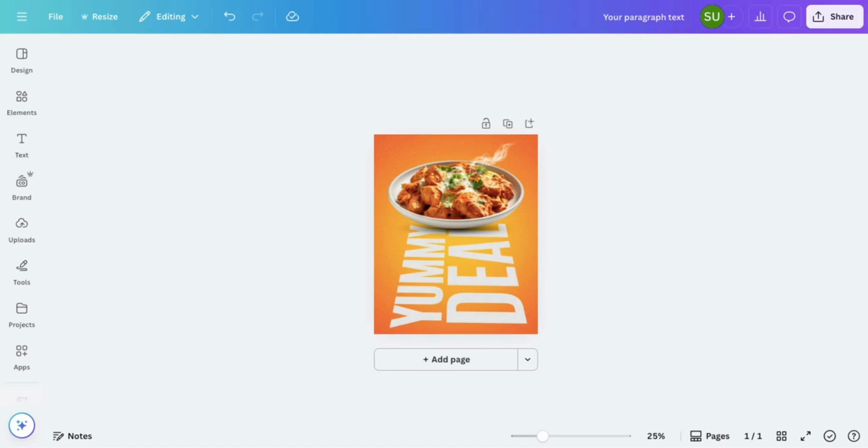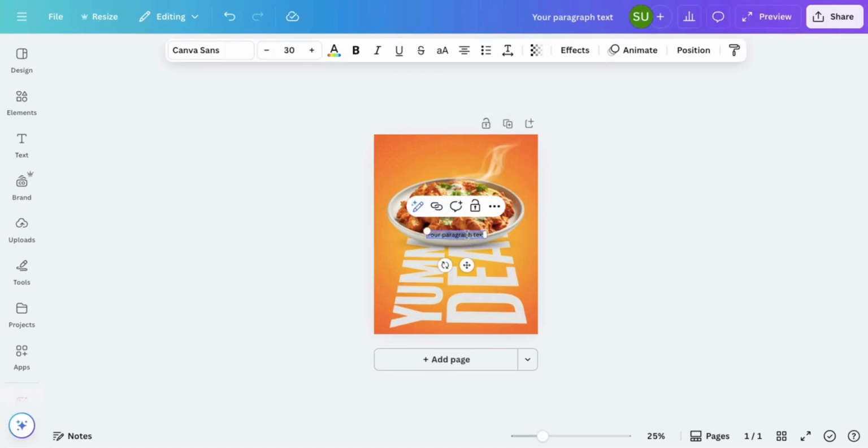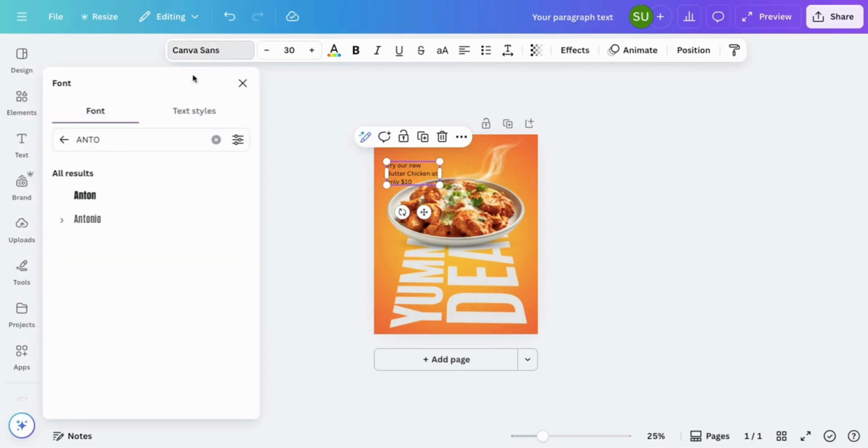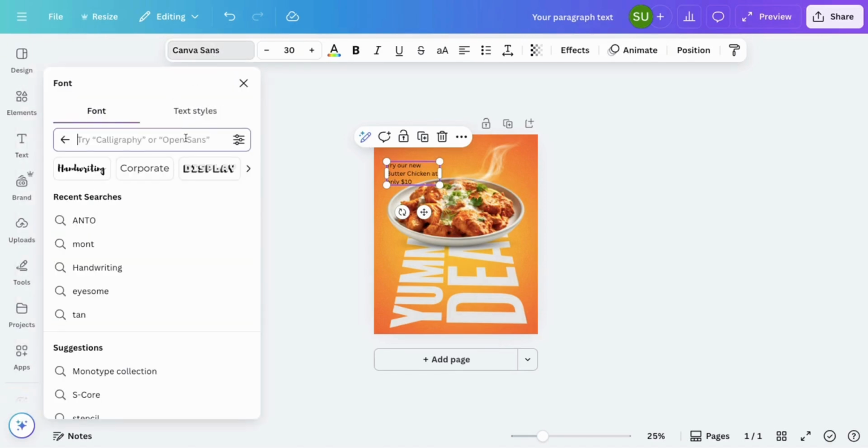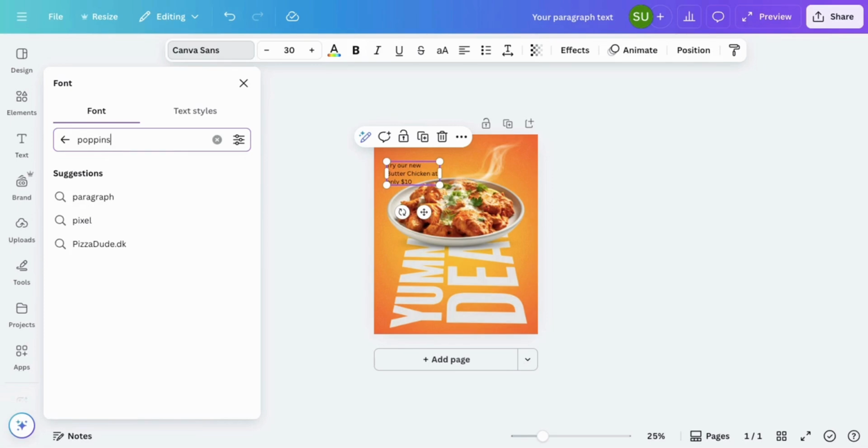You can decide to leave it like this, but I want to add text because the goal of this material is to sell. So add your text, and for this, my font is Poppins.